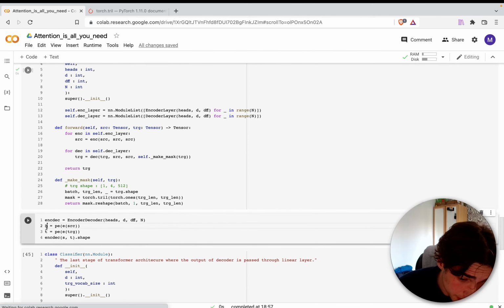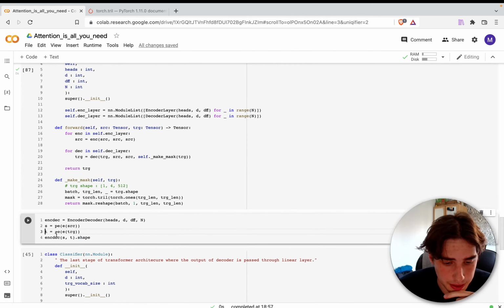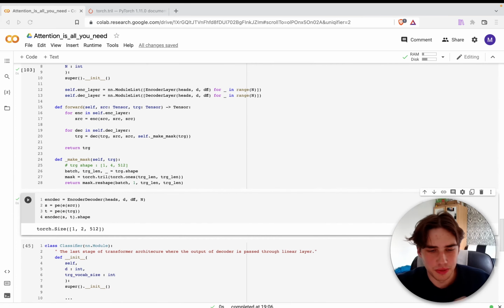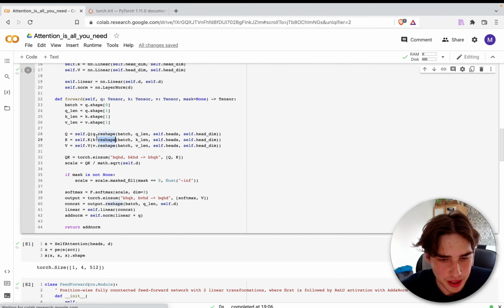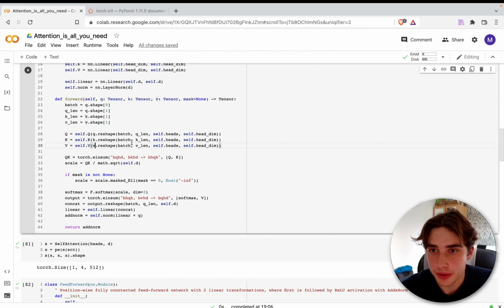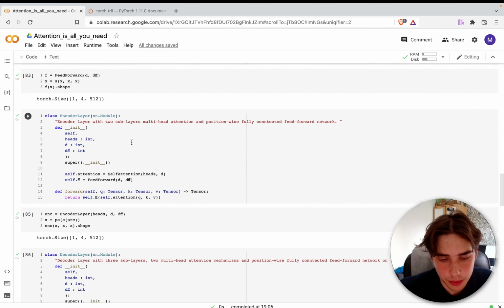So our source and target is going to be first passed through the positional encoding and embeddings, and we'll see if it's actually... Okay, so there was a huge mistake from my side. When we reshape here in self-attention, I left the query here, so I got Q instead of K. So yeah, it couldn't reshape, and we got the error in the encoder decoder.